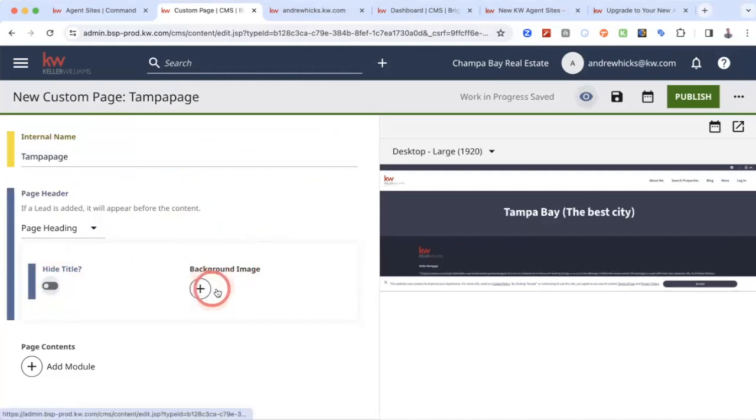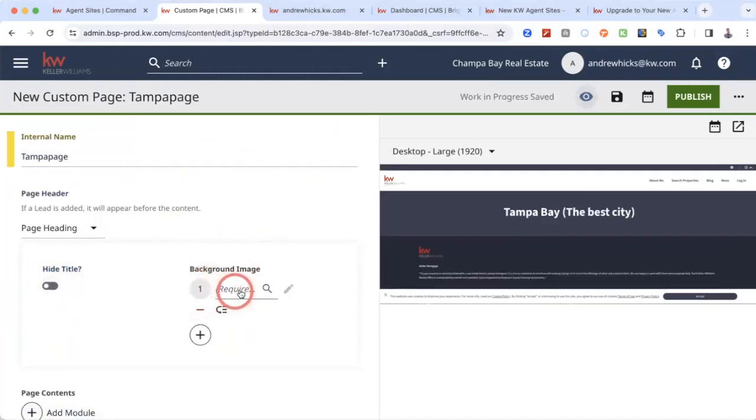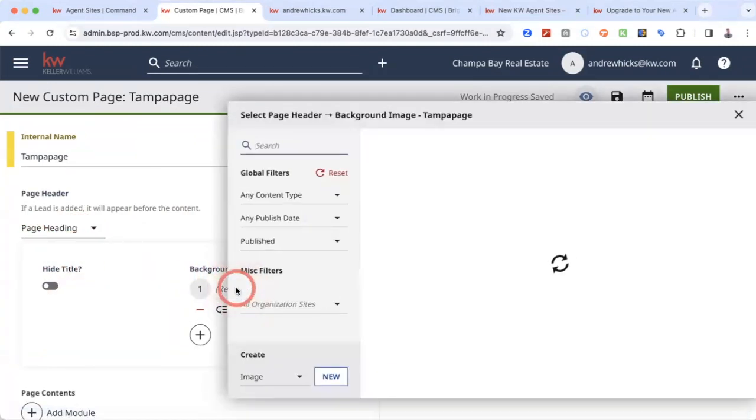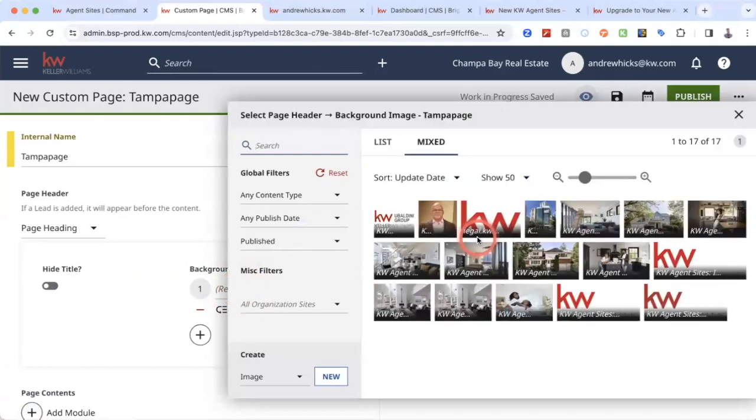I can add a background image into it. So if I wanted to add a picture of Tampa in here, I could just click on here to choose my background image. And since this is the content management system, these are all the pictures that I've added in here before. Don't know who that person is. That just kind of came on mine someday. But if I wanted to use this one, let's say I added this one on here previously, I could just choose that.